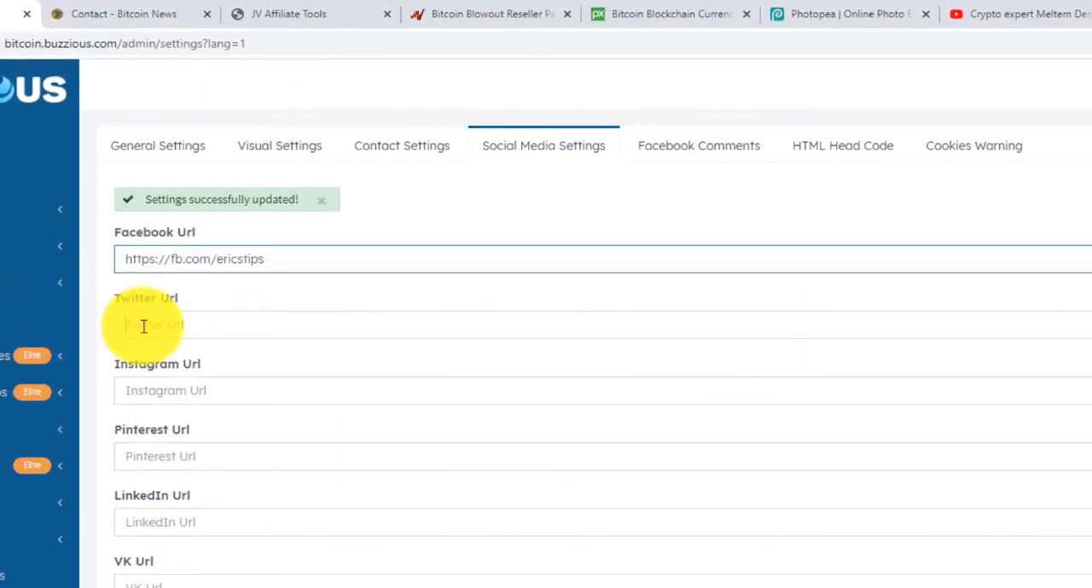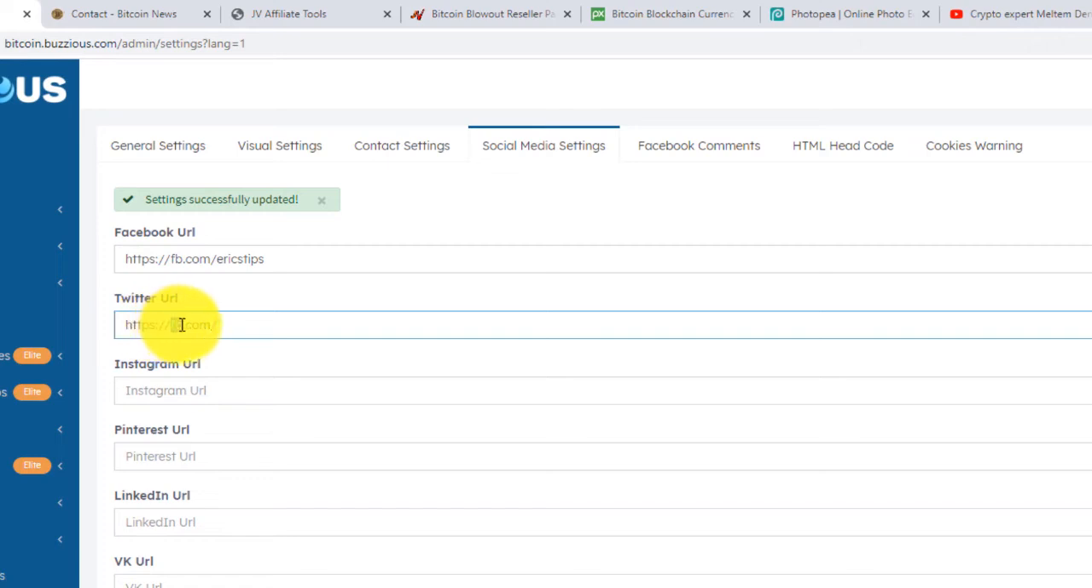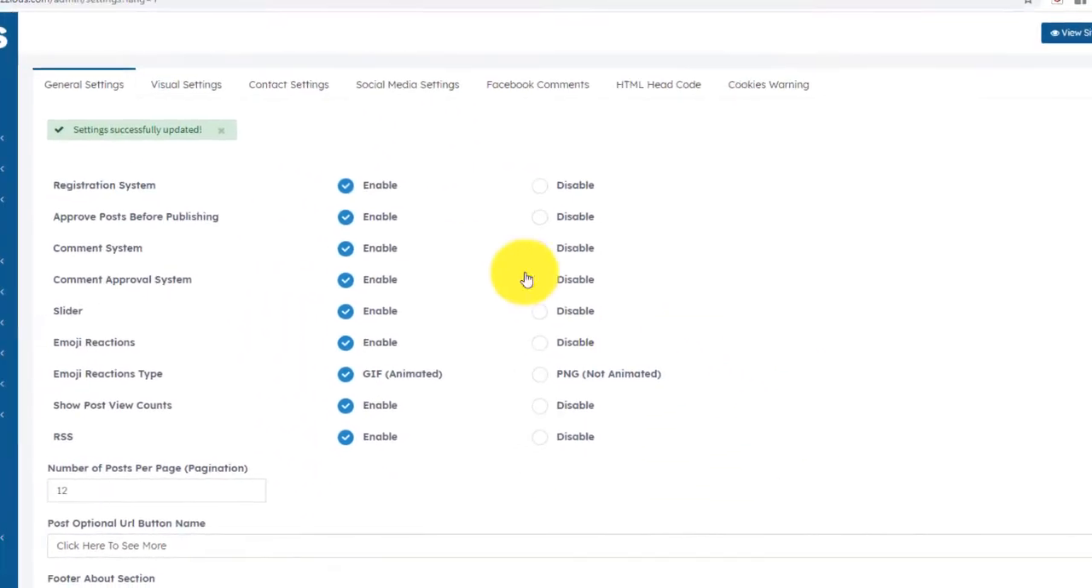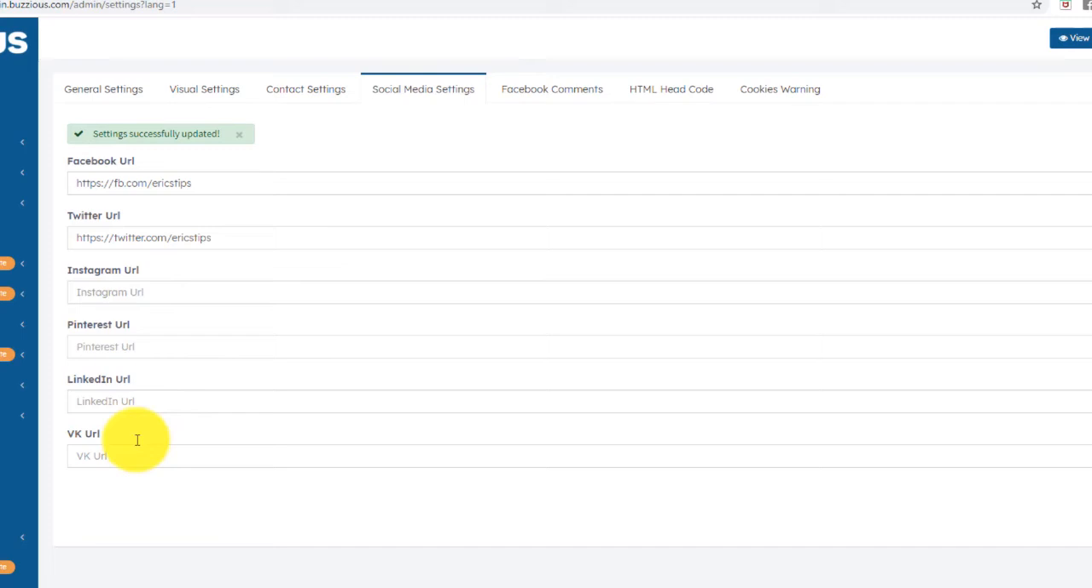Same thing for Twitter. I'll just put in my Eric's Tips handle, because I've got Facebook and Twitter for those. So we'll go ahead and save changes on that. And again, you have additional social media settings that you could fill in there.